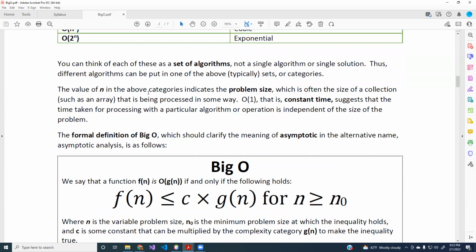The value of n in the above categories represents the problem size, which is often the size of a collection, such as an array. So if you have 100 elements you're trying to process from an array, then the size of your problem is 100. Big O of 1 is constant time, suggesting the time taken with a particular algorithm is independent of the size of the problem.